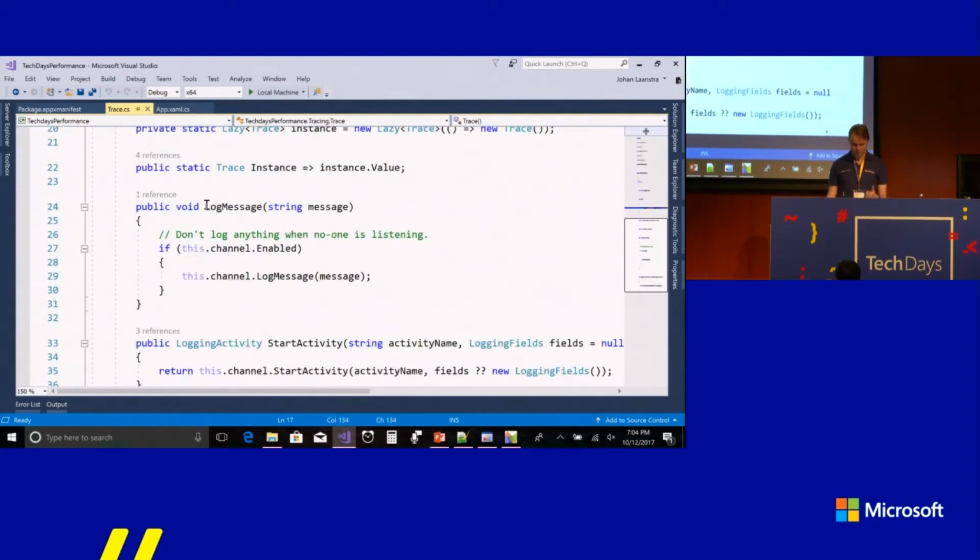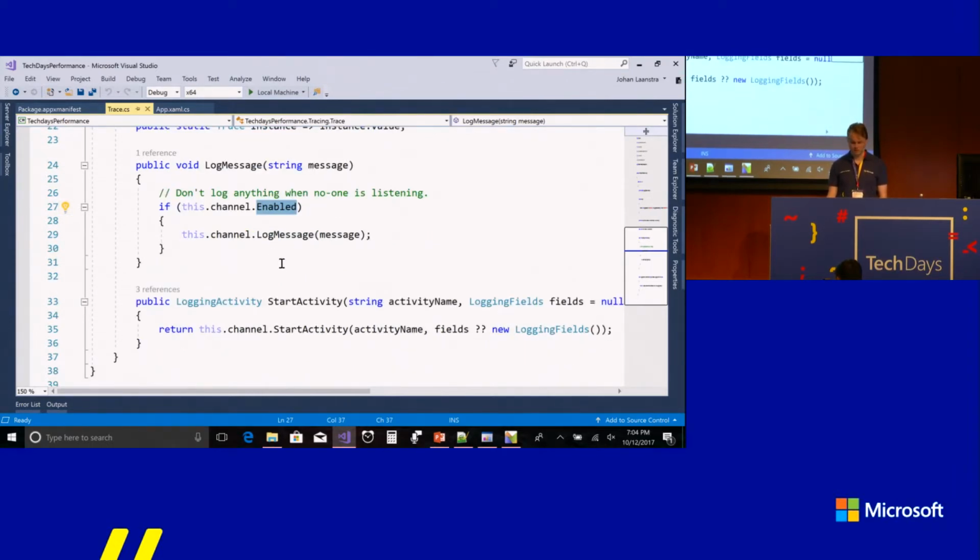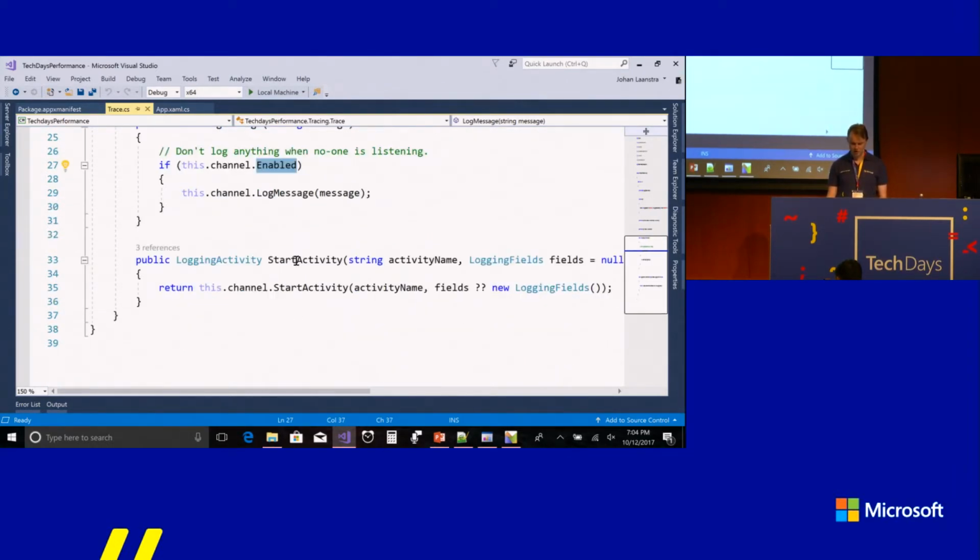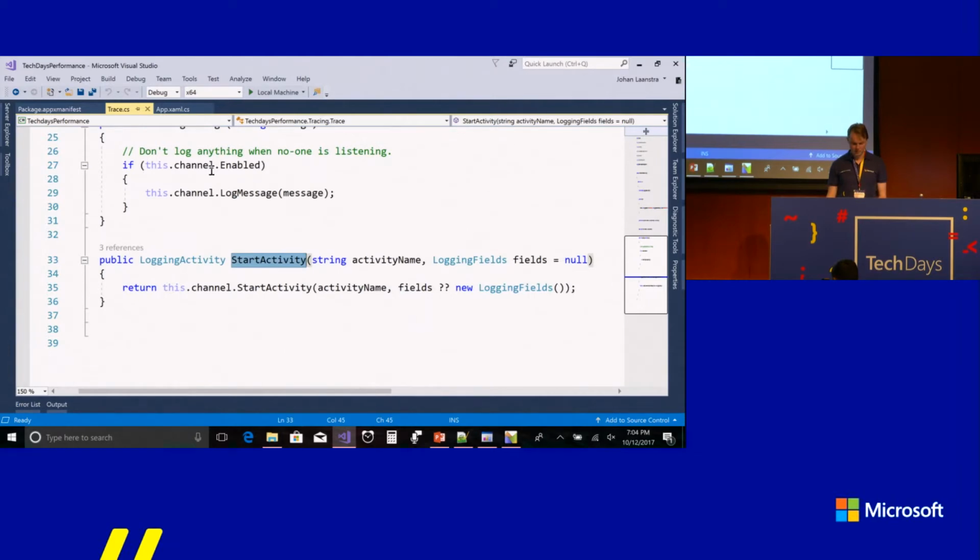Now, I have a method to log a message that will check if there is actually someone listening. We can skip expensive work if no one is actually listening to our events, and a start activity method. The nice thing about an activity is that it will produce both a start and a stop event when you stop the activity, and that way you can get an area of information and know, okay, this is when I started this method, this is when I ended this method, and see what the work was that was happening in the meantime.